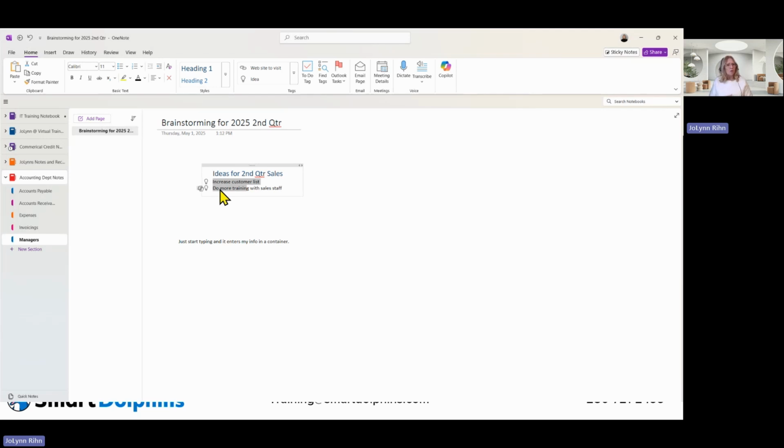Now, what if these were also going to be a to-do, that once we discuss them, we want to be able to check them off our list? I'm going to click to-do tag with that text still selected, and I have two tags on the same group of data. Now, let's say that one of these, like this do more training with sales staff, let's say that that's actually a high importance thing that we want to be considering.